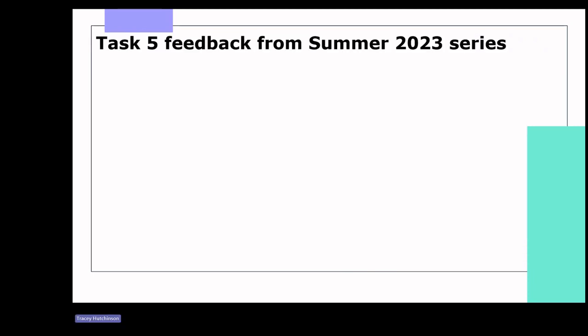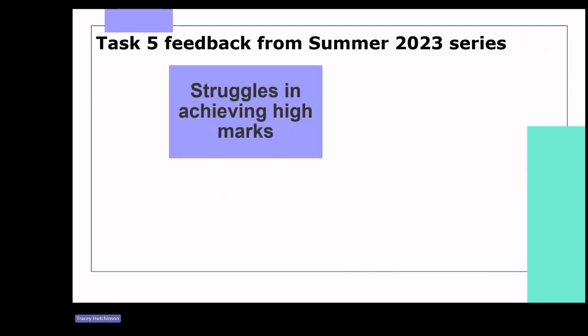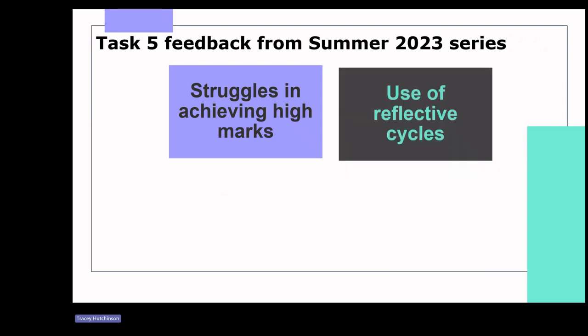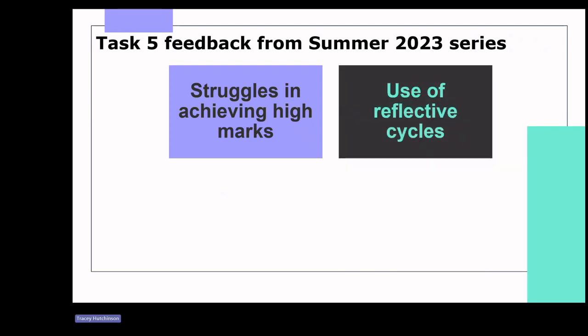So now that we've explored an individual student's success in this task, we're now going to look at overall the key themes for Task 5 from the Chief Examiner's feedback from Summer 23 series. The key areas that were identified: students encountered challenges in achieving high marks for this task, similar to the previous session. Some students referenced reflective cycles, often mentioning Gibbs' reflective cycle. However, merely mentioning the cycle did not guarantee high marks if the reflection was incomplete.